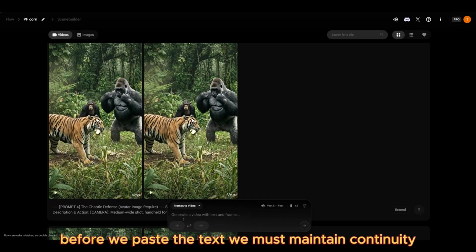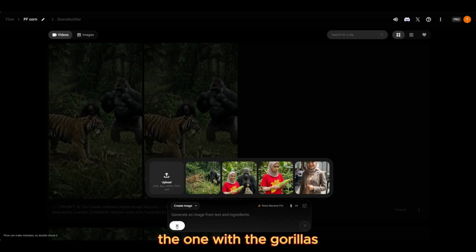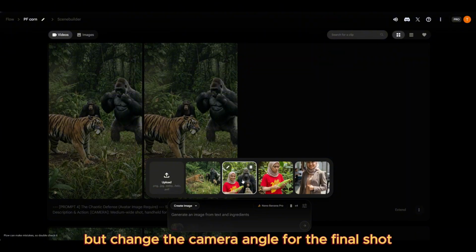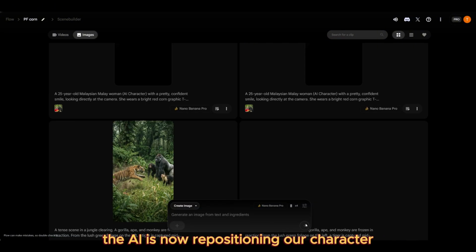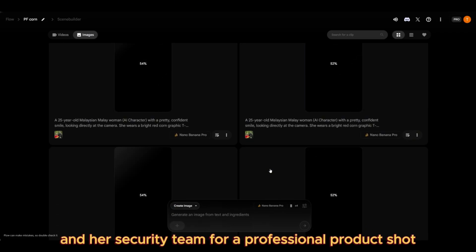Before we paste the text, we must maintain continuity. Select the successful image from the previous scene, the one with the gorillas. We are telling the AI, keep this exact team, but change the camera angle for the final shot. Paste your scene 5 prompt and hit generate. The AI is now repositioning our character and her security team for a professional product shot.